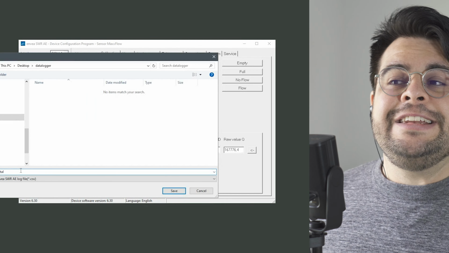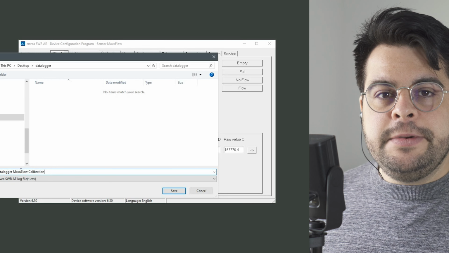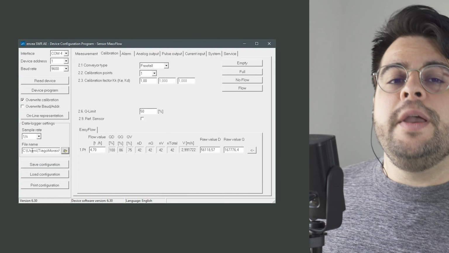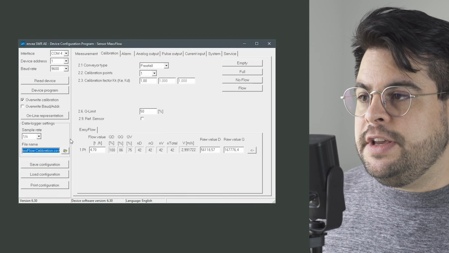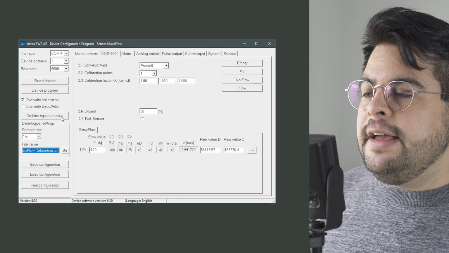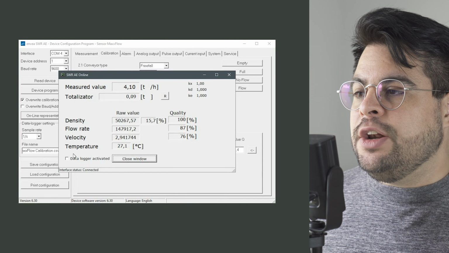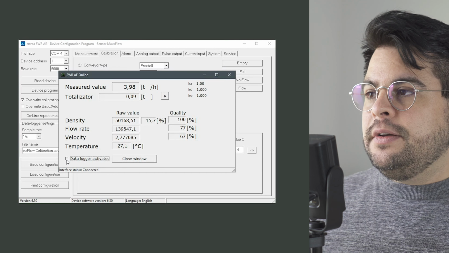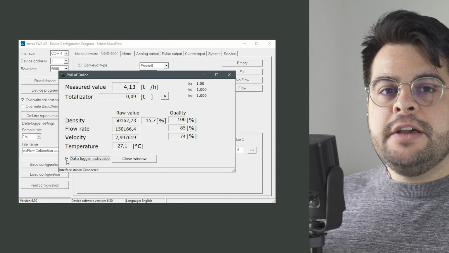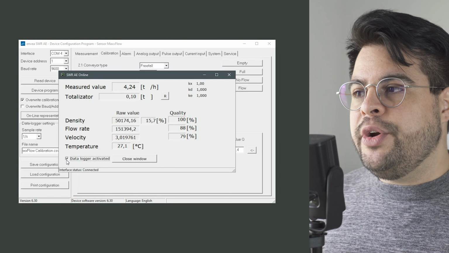And now I want to create a data logging file. So I select a place on my PC. I name the data logging file MaxxFlow Calibration .csv, and we go back to the software. Online representation again. It opens the online representation screen and we select data logger activated. From this moment, it's gonna store the data which the sensor is reading, second by second. This is what we're gonna use to do the sensor calibration.